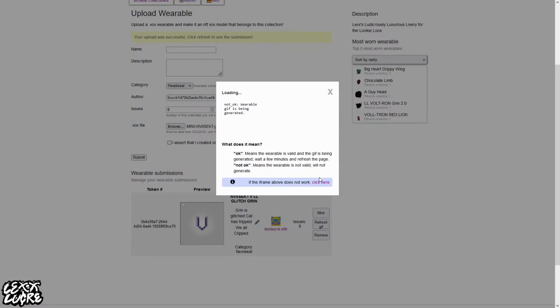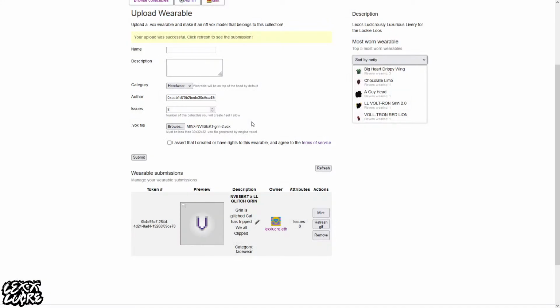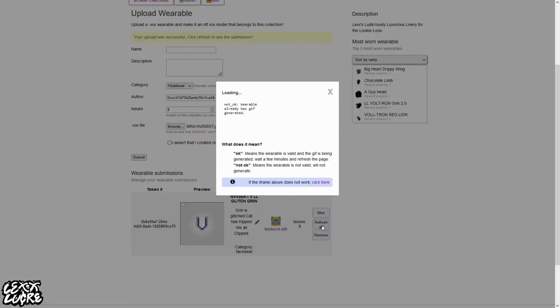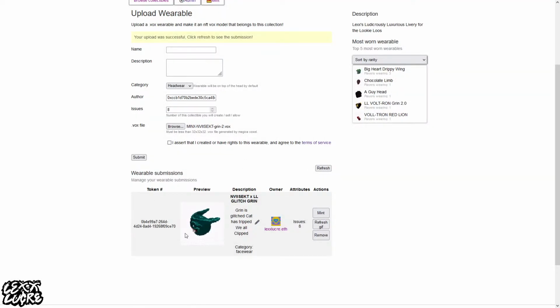Yeah, so it says if the frame above does not work, click here. We're going to click here. It says it's being generated. Oops. So we're going to close that. Come on. Alright, so we're still just waiting on this GIF. We can't mint until the GIF. There we go. Alright, so now the GIF has been generated.